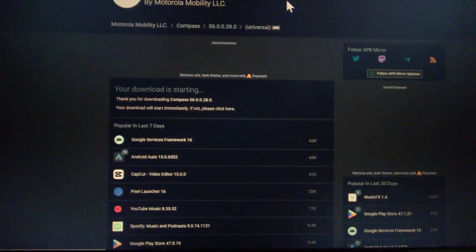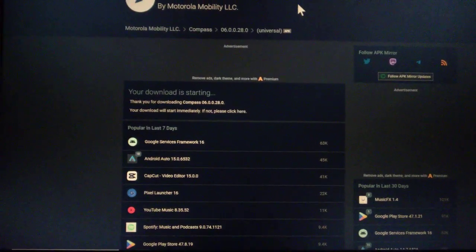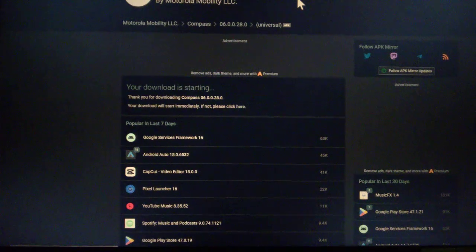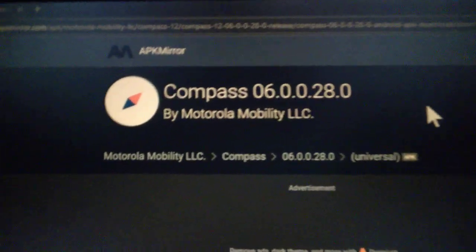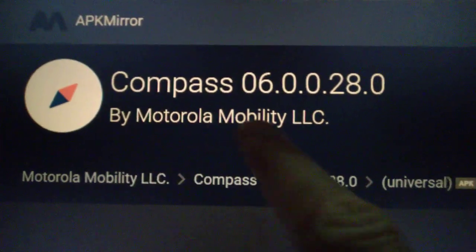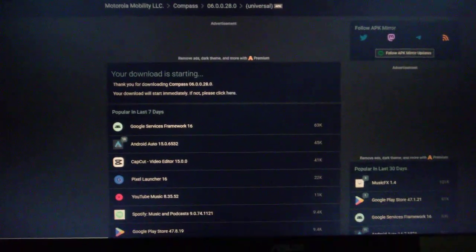Because if you download an APK file that's hacked from other websites, it may hack your phone and it may steal your data. So be very careful with this. It's not safe if you don't download the right thing. That's why I recommend APK Mirror. Notice this file was actually made by Motorola, but obviously there will be other companies. APK Mirror is safe.